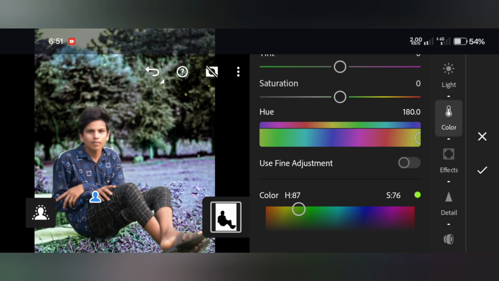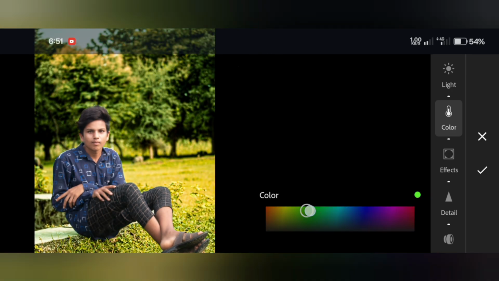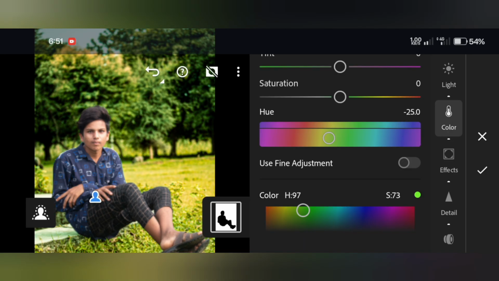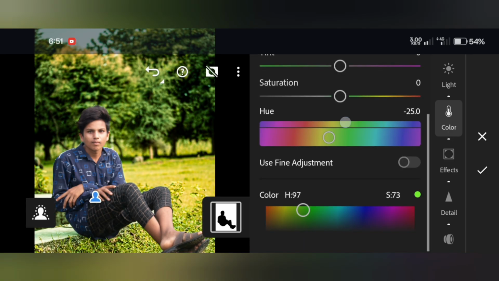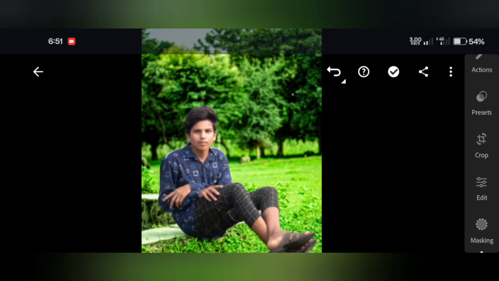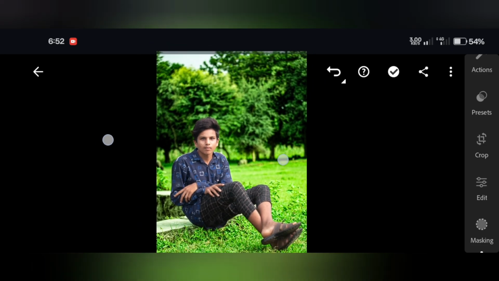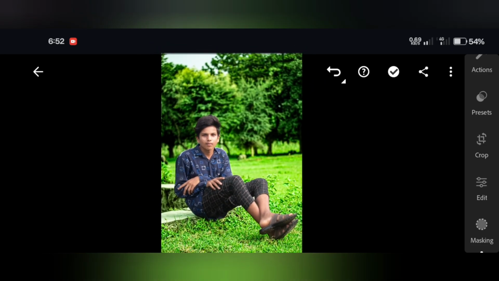So I can choose one color, like green, which provides a good natural photo. So I will try to make a green background photo. I click green background here, and then I click hue, color edge, I click green and color edge, and you can see my photo background is green. So it looks great.